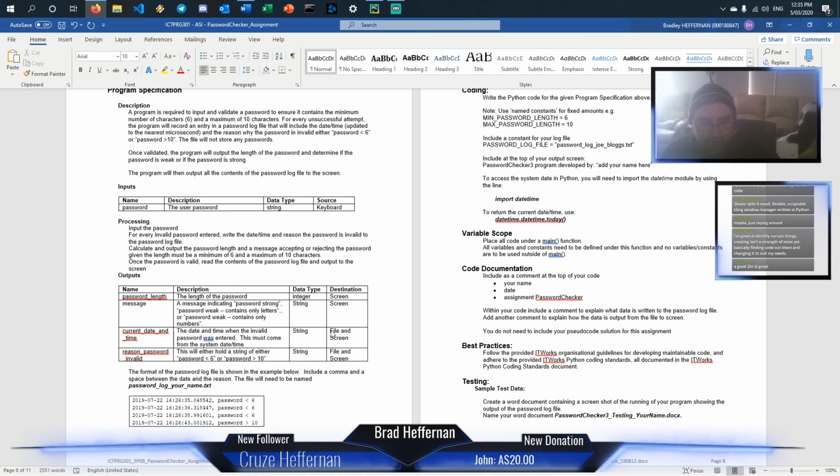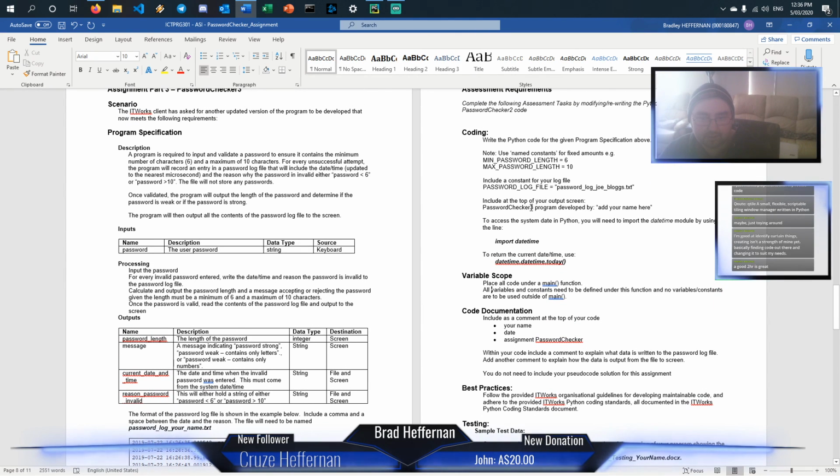But I'm a bit concerned about here. It says here file and screen, the current date and time, and reason for password invalid. So I don't see anywhere where it's telling me to, I guess from when it prints from the file, I guess. Yeah, I don't know. I think it's alright.